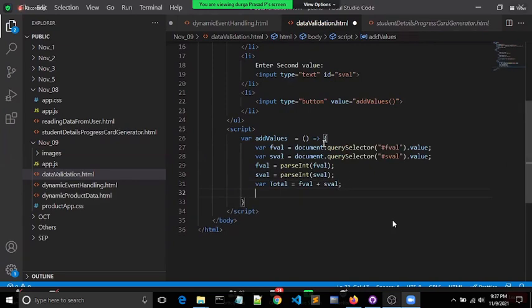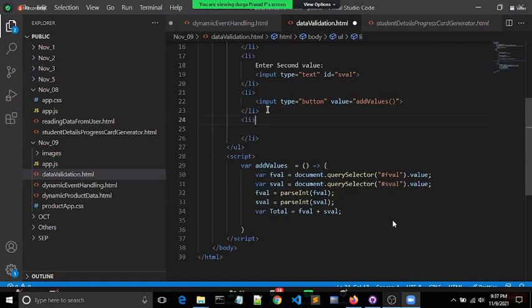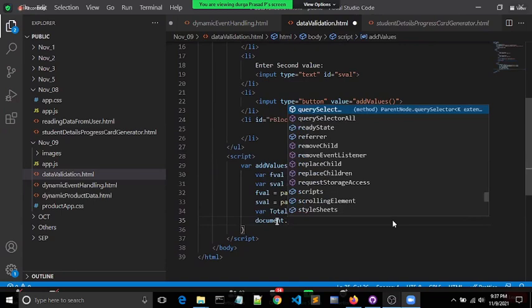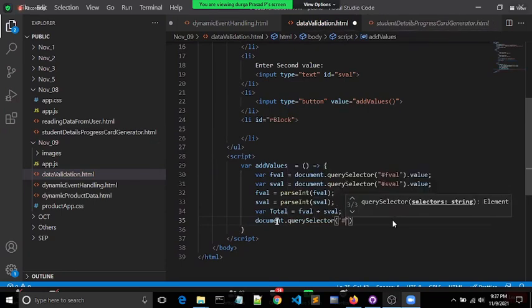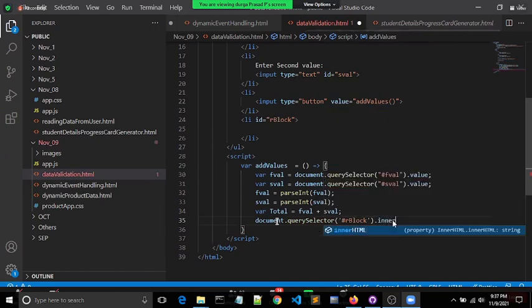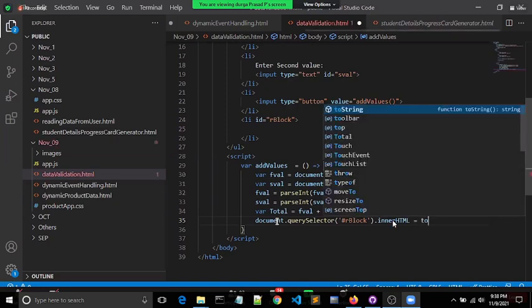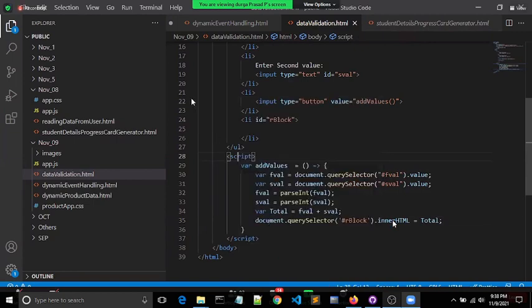Let me show the result back on the page itself. I say li, id is equal to rblock, result block. Now I say document.querySelector #rblock.innerHTML is equal to total. Save this, come back to the browser. Let me put some look and feel changes. And here onclick, I need to call this function.